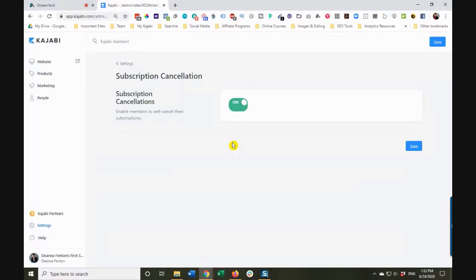Subscription cancellation: here is where you can give your members permission to cancel their own subscriptions. And if you turn that off, then you're going to need to make sure that they have your support email address to request to be canceled, and you'll have to do that yourself.